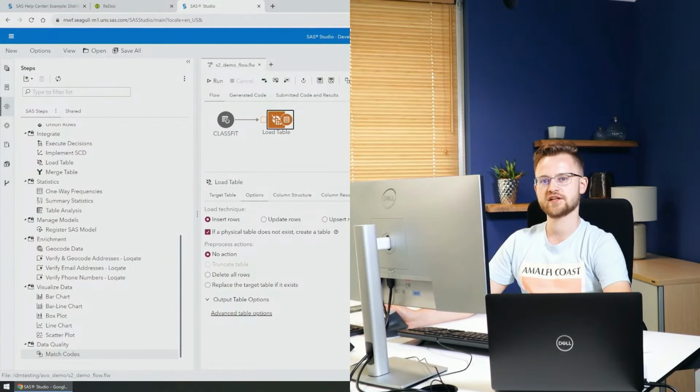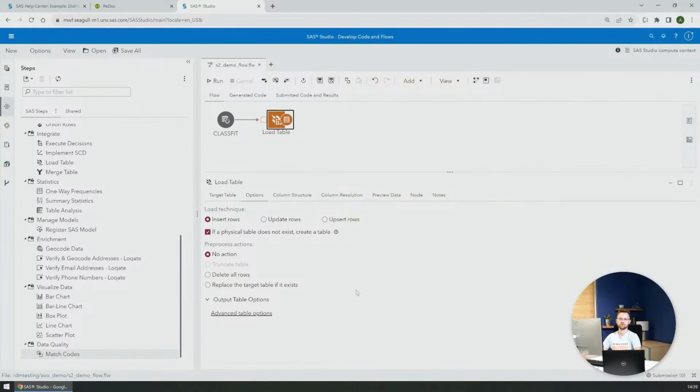There is also an extension for SAS Studio Development API. And also, we're adding support of a new advanced option that can be used for working with single store tables. So let's get started and take a look at all of these updates. I'm going to start with the first step that is called Match Codes.